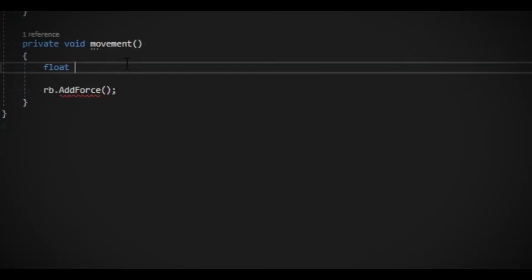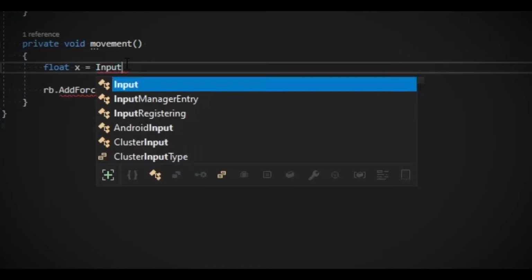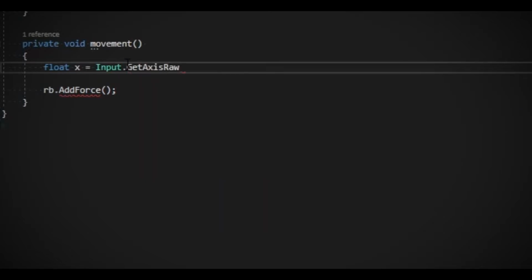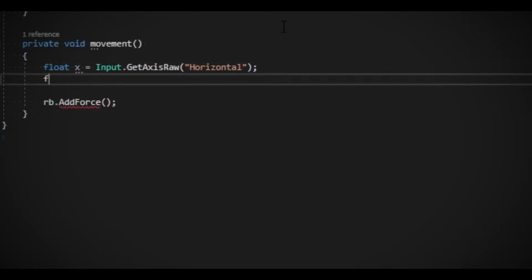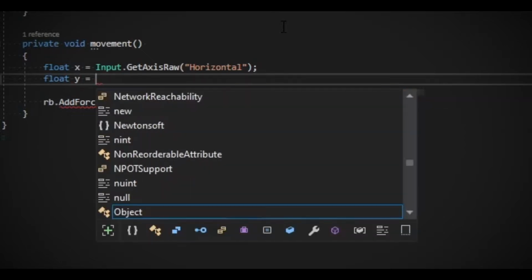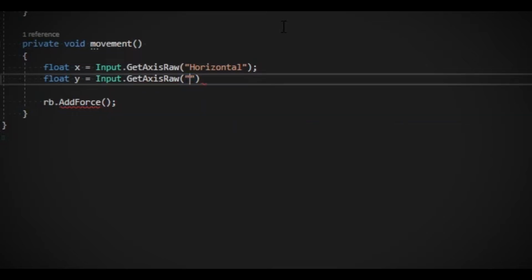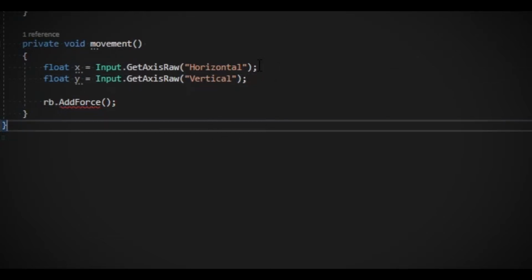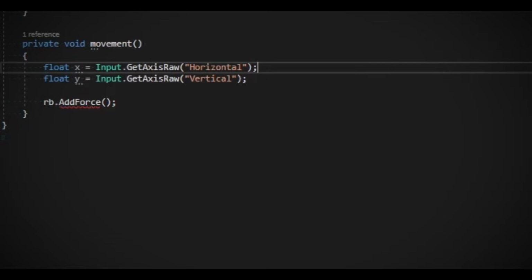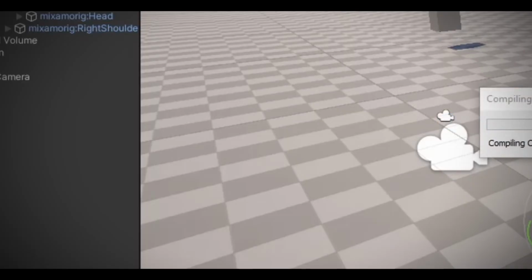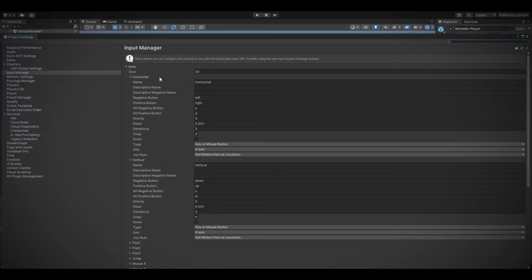Also, we need some inputs, so Input.GetAxisRaw Horizontal, now a float y equals Input.GetAxisRaw Vertical. These are inputs from the input manager. You can find them in project settings. Go to the Edit tab and go to Project Settings, and you'll see Input Manager: Horizontal, Vertical, Jump, Mouse X, Mouse Y.